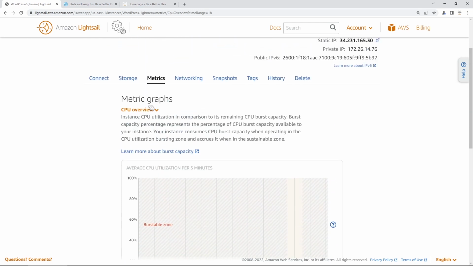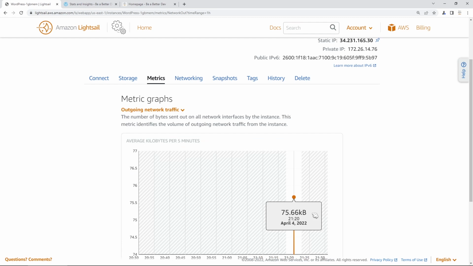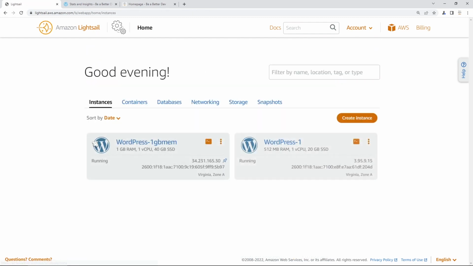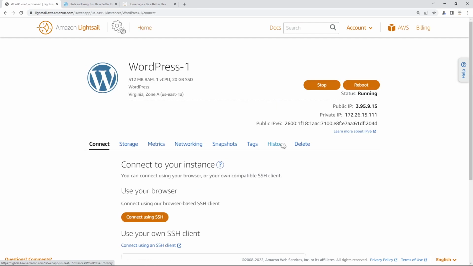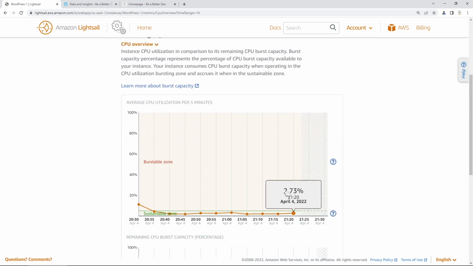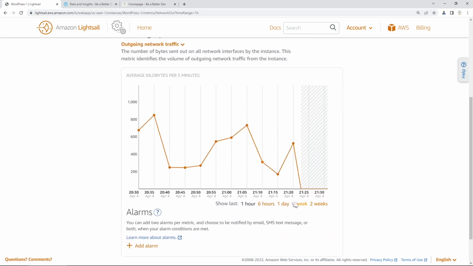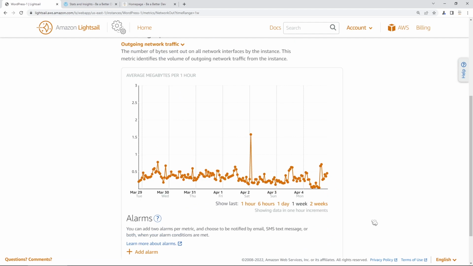And probably if you go to its network, incoming and outgoing network traffic, you'll probably see some traffic here as people visit your website. And then you can contrast that with what you have in your old instance over here. Basically, all the metrics here should start dropping down very, very low, especially in terms of that outgoing network traffic. So you can see here, this is what my pattern looks like. It's a small amount because I have a low volume of people going to my website, but still this will give you an idea.